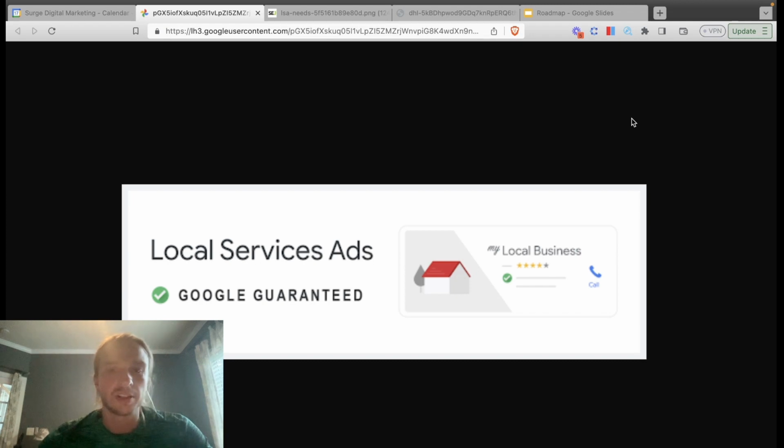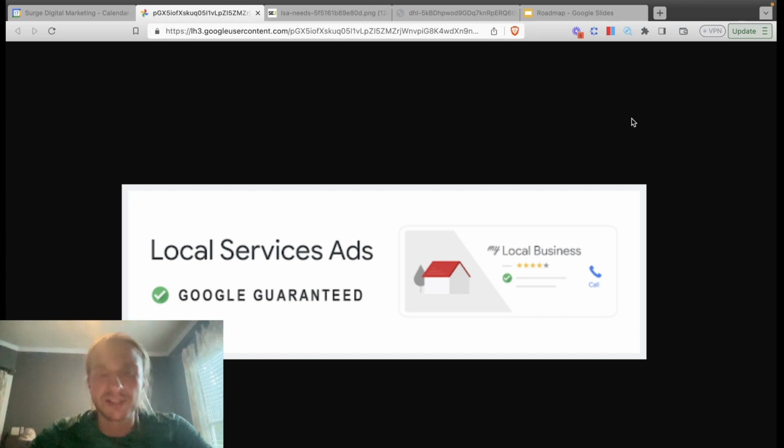This is essentially a verified business that has gone through some prerequisites that Google requires, such as showing that they have a verified business license, proof of insurance, and that they're the owner of the business. They can provide documents to prove these things. And if you are in a business that Google supports for these local service ads, such as HVAC, plumbing, roofing, flooring, most home service businesses, you will have the ability to run Google Local Service Ads.